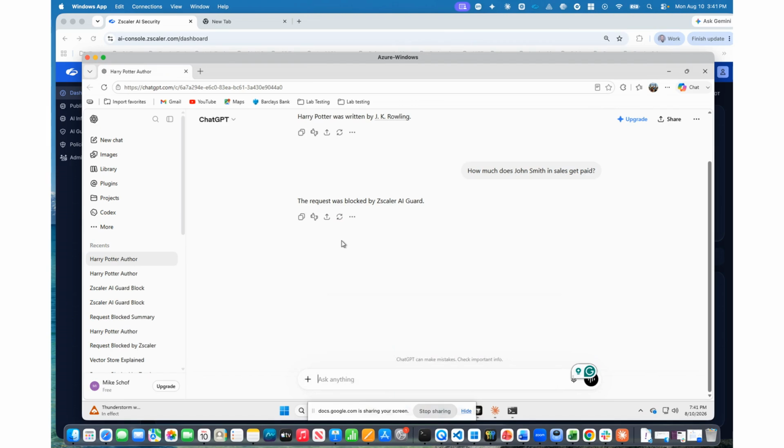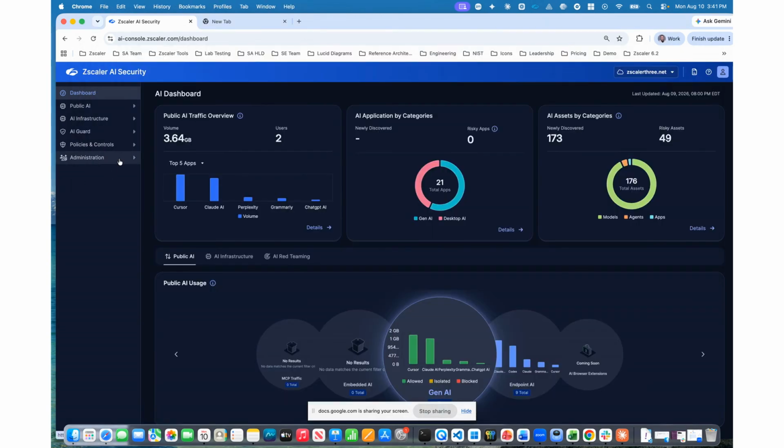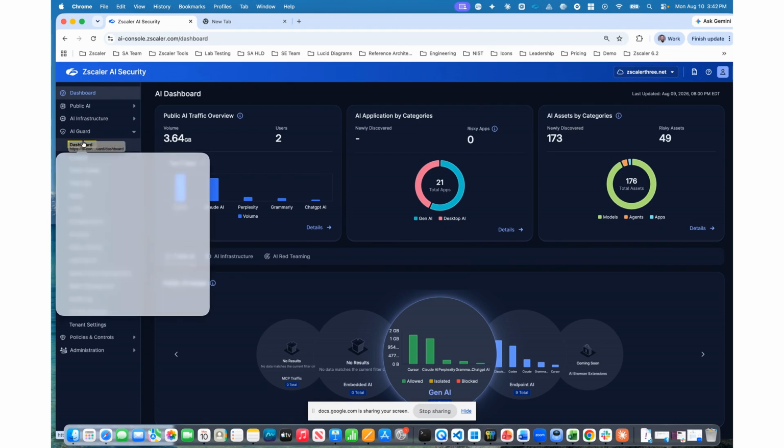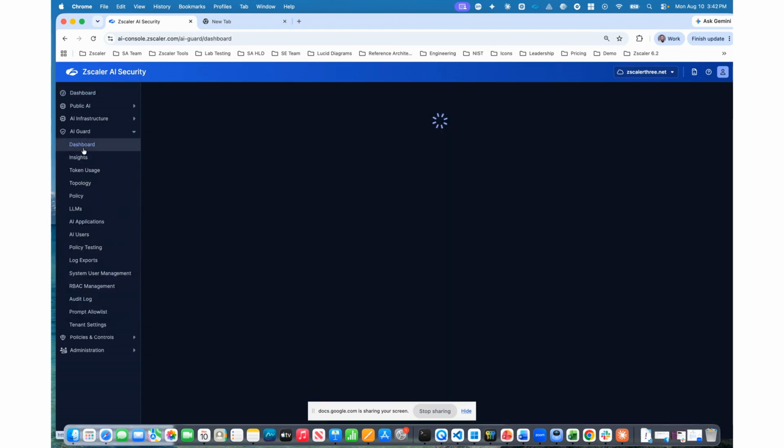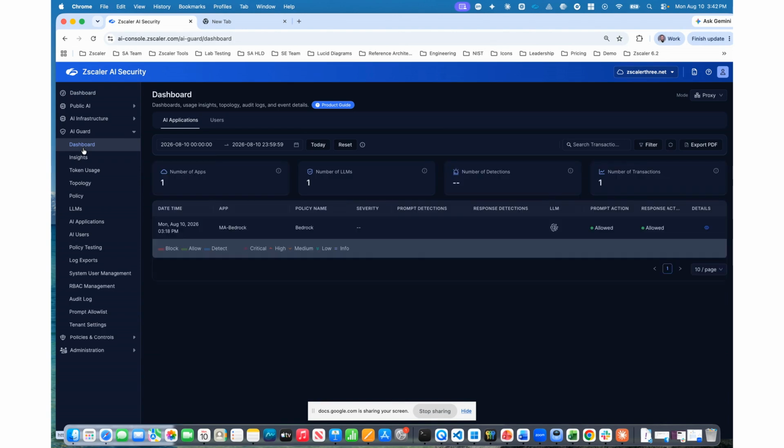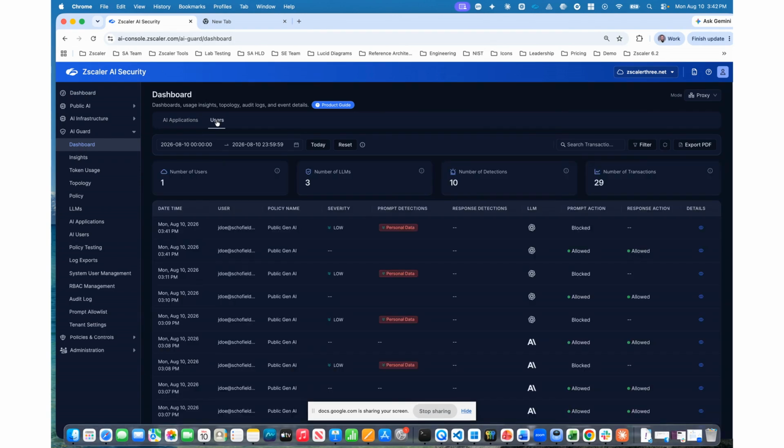And how that works really is if we navigate over to the Zscaler AI Security Console, we have a dashboard view showing us a lot of data around our public AI and our AI assets we discovered. For this demo, I'm really focused on AI Guard. So we navigate here to AI Guard. We go to our dashboard here. That will give us insight into specific events for our AI applications or for our users.